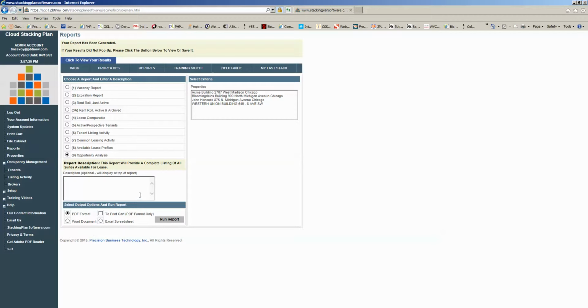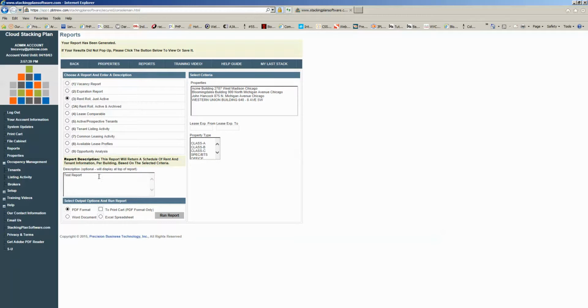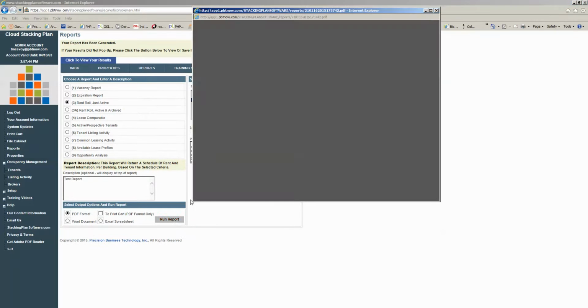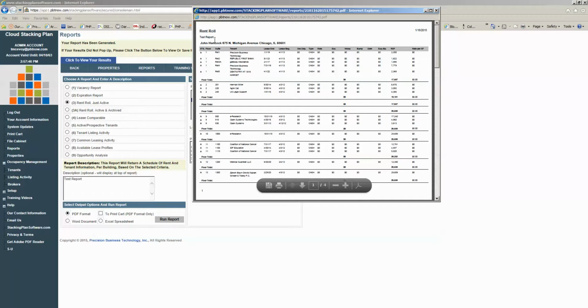Down here is what's called a description box, and what that does is if you put in a custom description that you want to show at the top of your report, you can enter in whatever you want for a description, and upon printing it, like if I go ahead and I run my rent roll with this in here, and I'm going to run it for the John Hancock, hit run report, you'll see the words test report up here. So if you want to put in a paragraph of description of what's going on with this particular property, you can enter it all inside of here and go ahead and hit print.